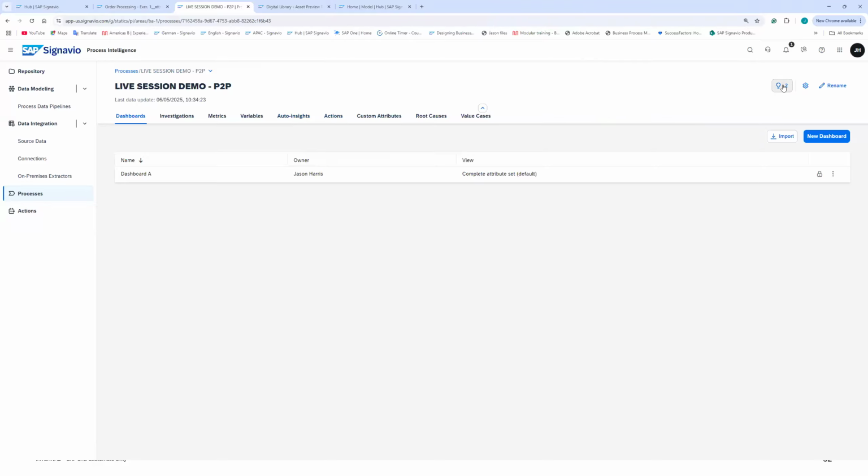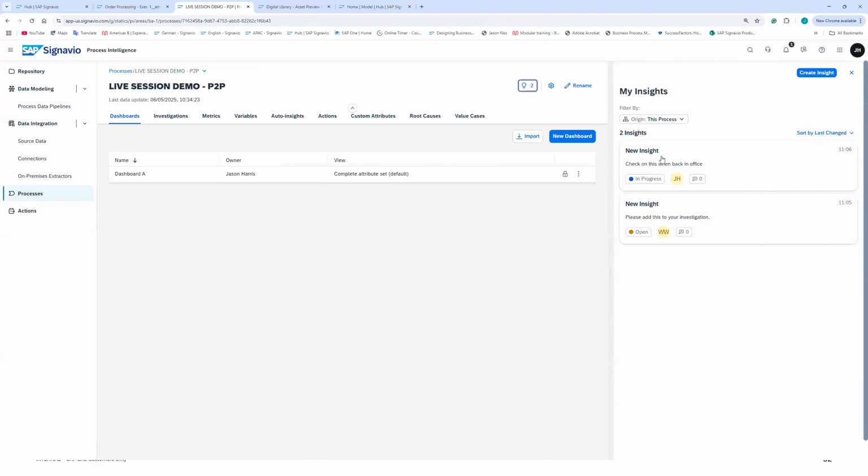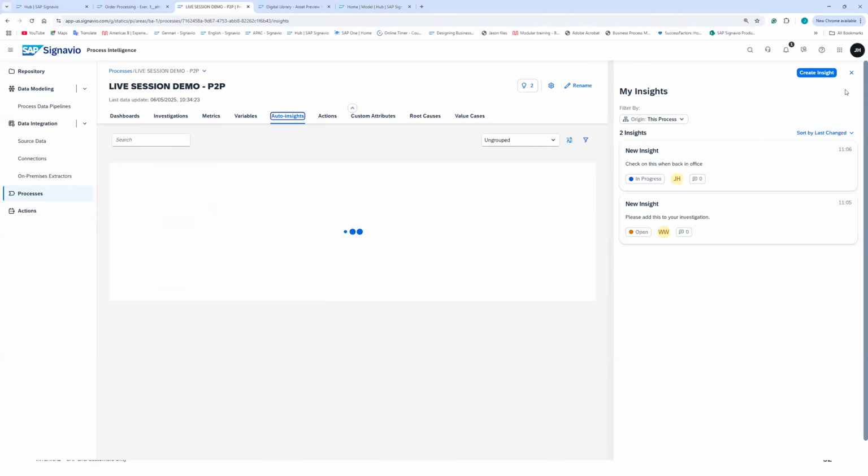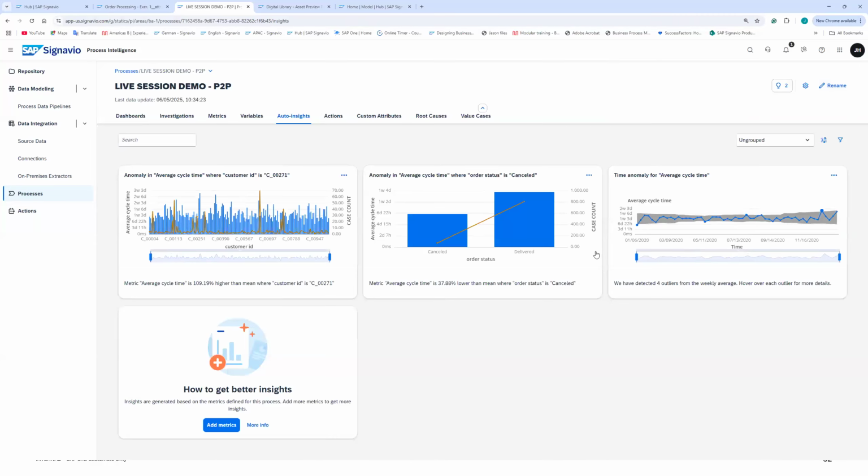my insights. Okay, so we can see over here on the top right the different insights if you want to look at those and the time they were made. You also have something called auto insights. And the auto insights are produced by the system itself. So it'll look at the data and it will automatically give you some potential areas to look at. So this is also a pretty good place to start.